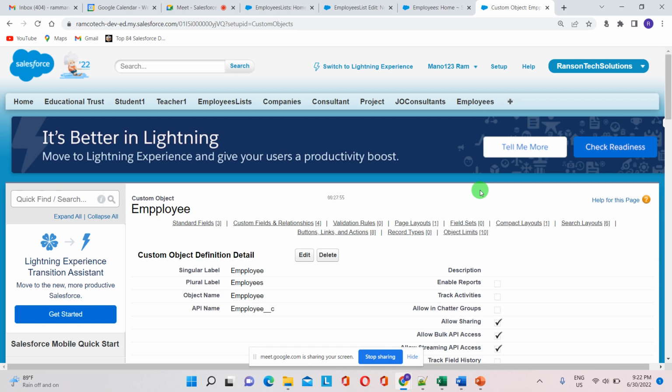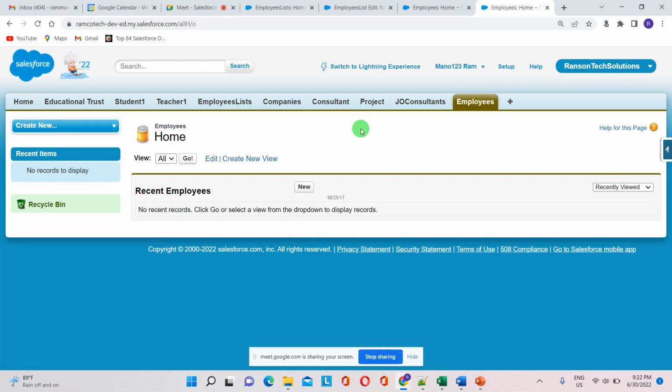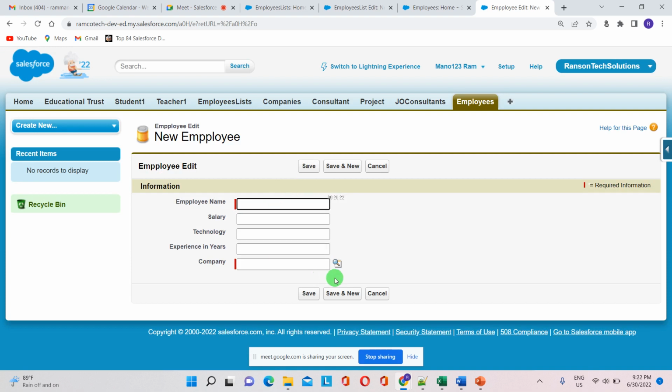Now we can see how MDR will work. Earlier, it was not happening here because in the previous session, I had already made one MDR between the employees list and companies. There I had some problems, so that is the reason I created a new one. Now we can see how this MDR will work. Just click on new and see here.